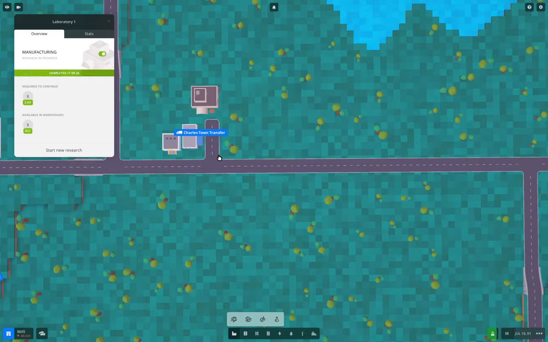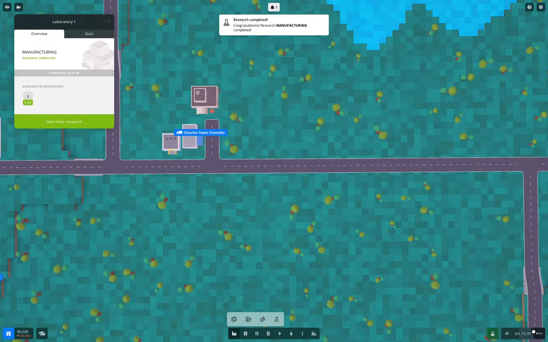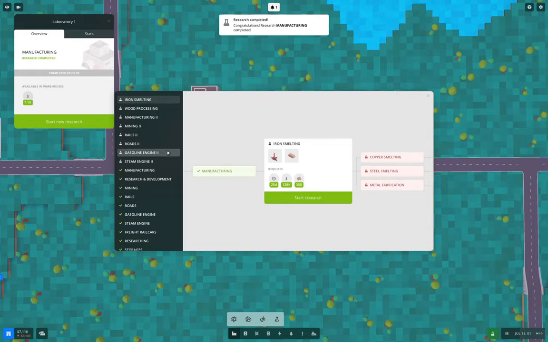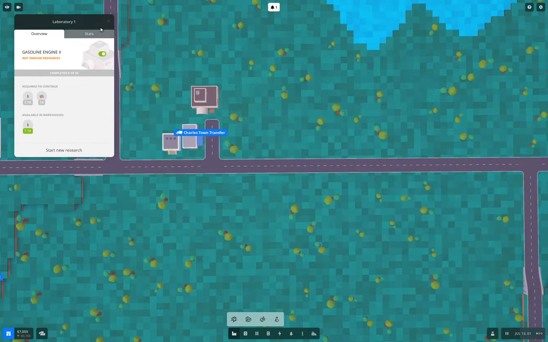Okay, so we're just about there. And then I'll switch it to gasoline too. There we go. New research. Okay, we can do iron smelting, which is going to need iron, or gasoline engine 2. Well, we'll start with gasoline engine 2.